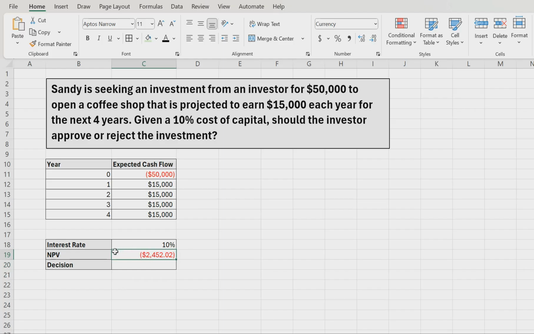So when we're using NPV to decide whether or not to accept some investment, if NPV is less than 0, in other words, if it's a negative number, we should reject the investment because we're projected to not make money on that project. So one neat trick you can use in Excel is use an if statement here.